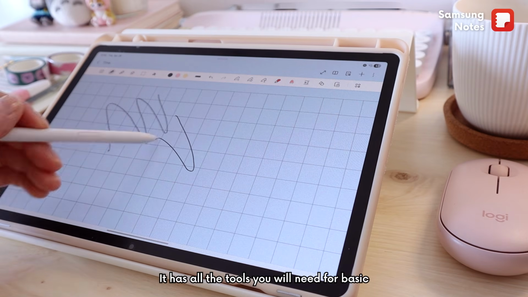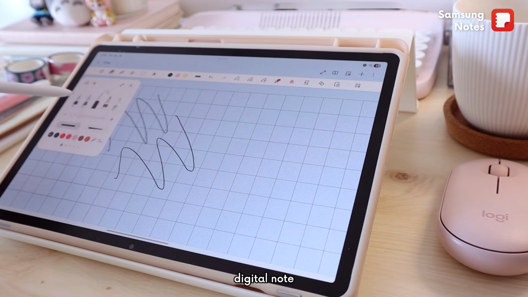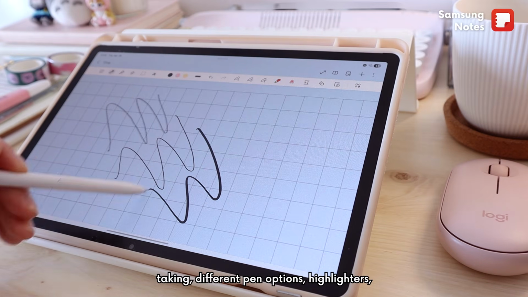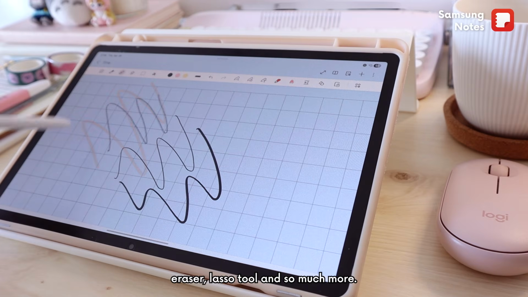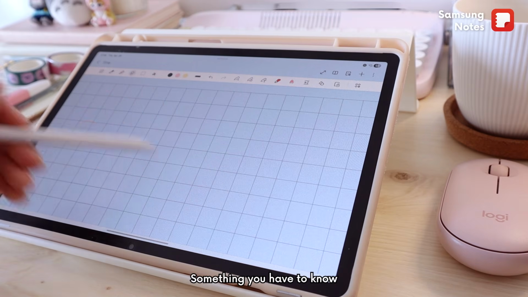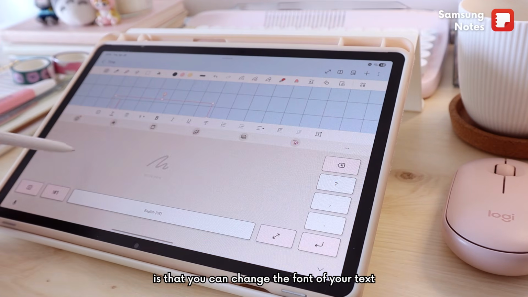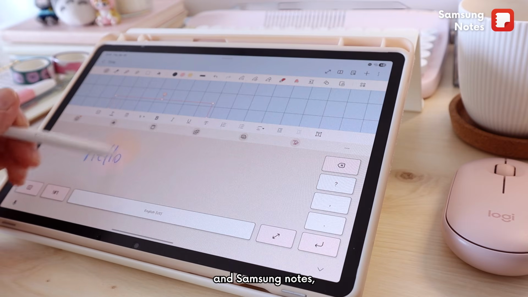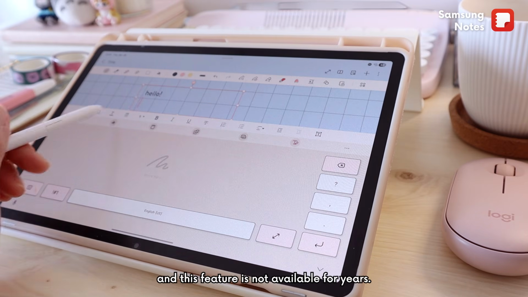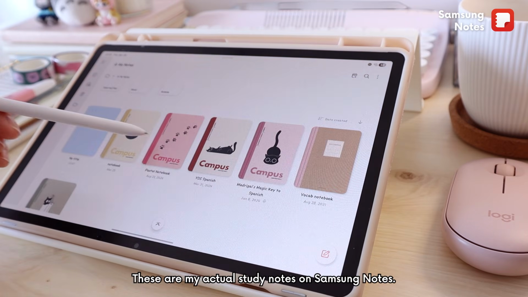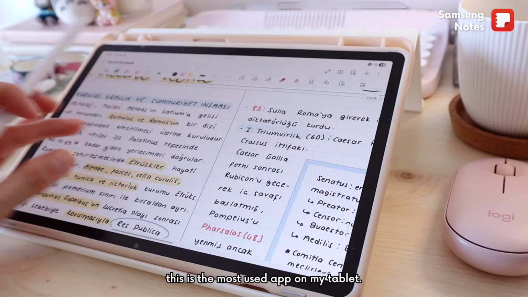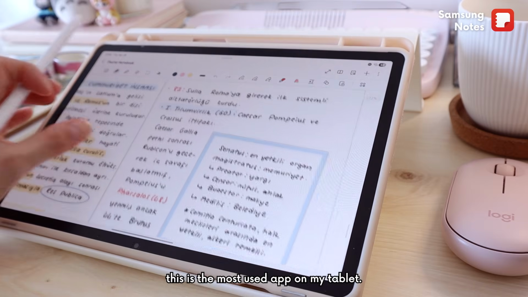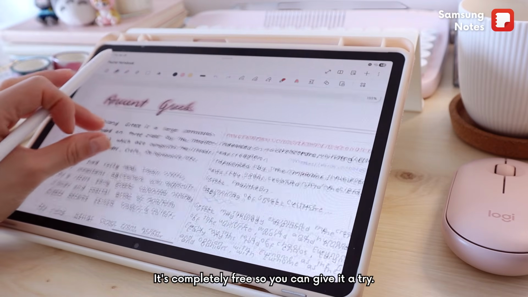It has all the tools you will need for basic digital note-taking: different pen options, highlighters, eraser, lasso tool, and so much more. Something you have to know is that you can change the font of your text in Samsung Notes, and this feature has not been available for years. These are my actual study notes on Samsung Notes. I can say this is the most used app on my tablet. It's completely free, so you can give it a try.